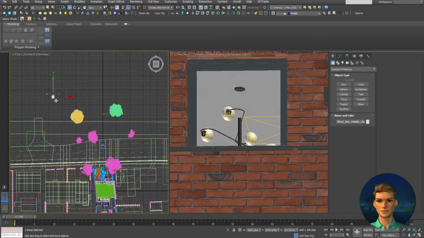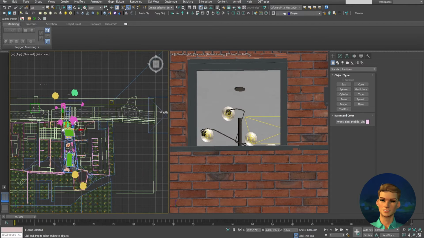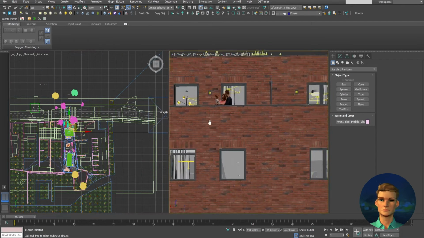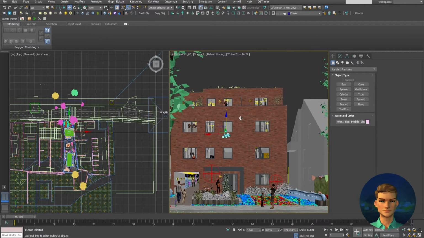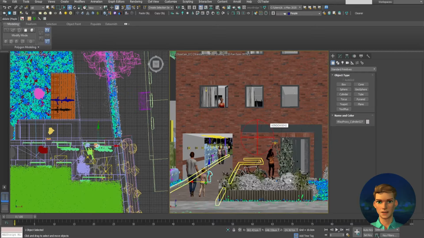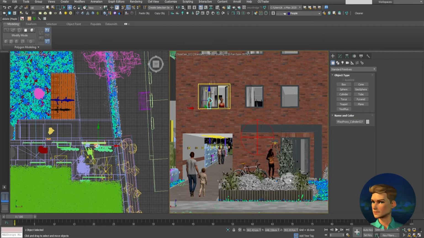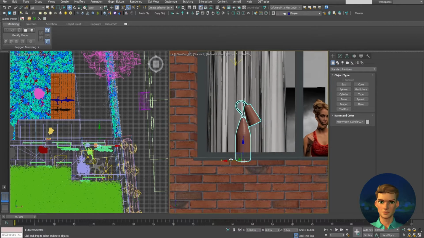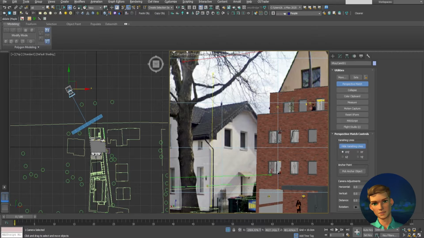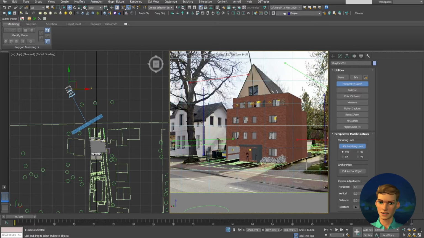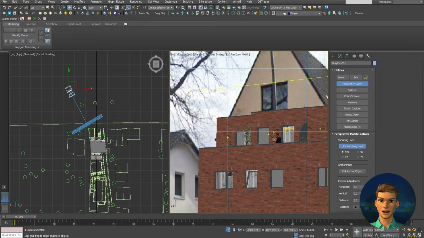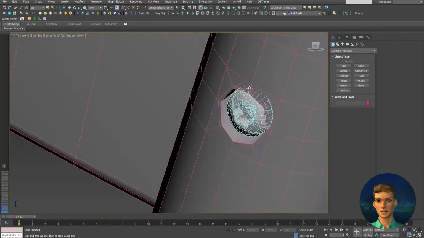So let's start. The 2D pan zoom mode is a feature that lets you pan or zoom a viewport without changing the rendering frame. This means that you can inspect and edit portions of the scene outside the rendering frame without affecting the camera's position or perspective. This is especially useful when you are using a perspective or camera viewport in conjunction with perspective match, or when you want to see more details of your model or background image.